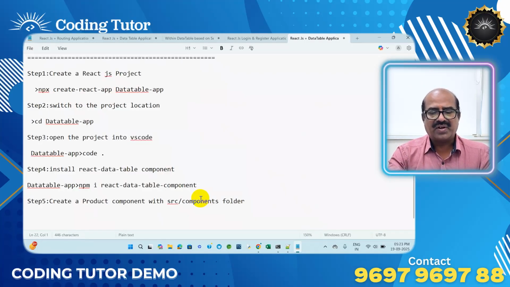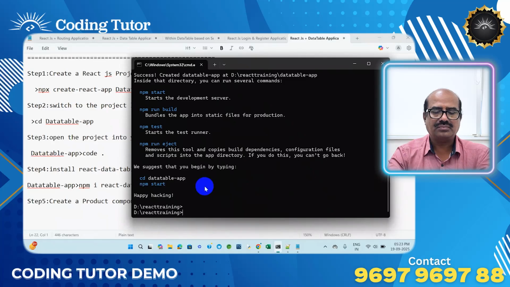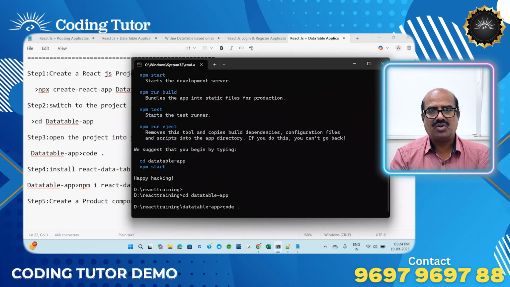Okay, so for time saving purposes, the first command is already done. See this one. The new project is created. Here the d is small, I have given; whatever you give, not a problem. So the first step is over. Second step, I'm going to apply here cd space data table, data table hyphen app. Third step is code space dot. I'm opening that project into VS Code.